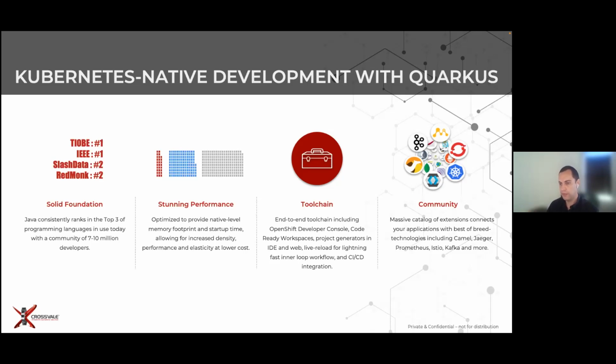Java is still one of the most used languages in the world. It ranks like number one in many portals for developers, in many communities. It is still easy to learn. It is very easy to scale. And it is very easy to adopt as a developer language.